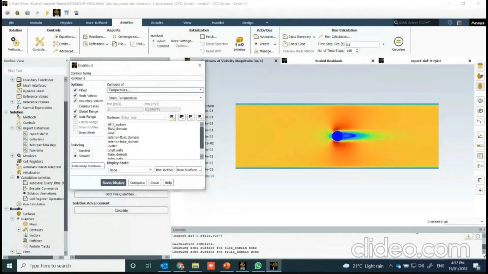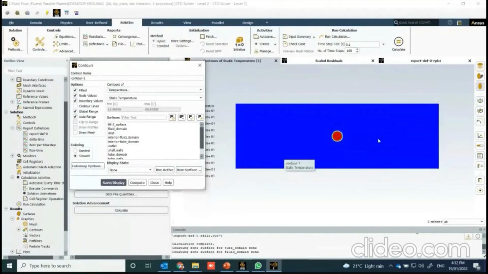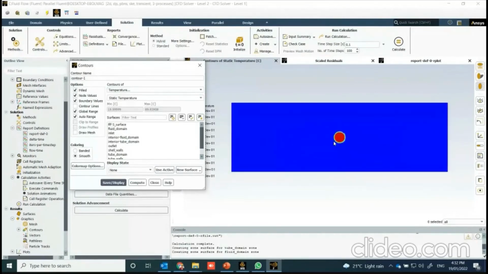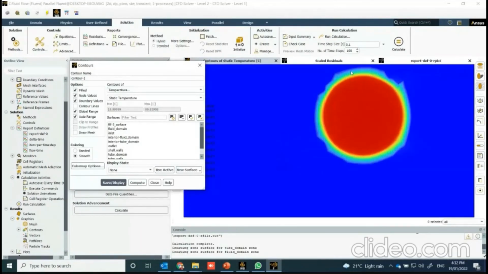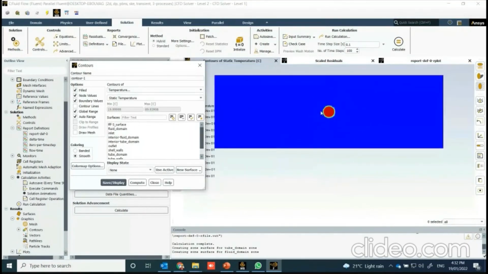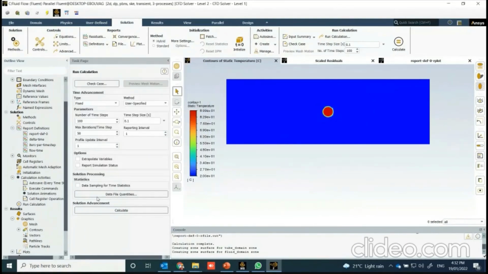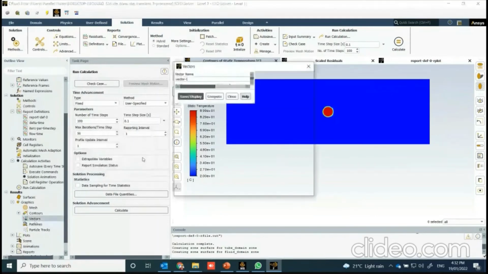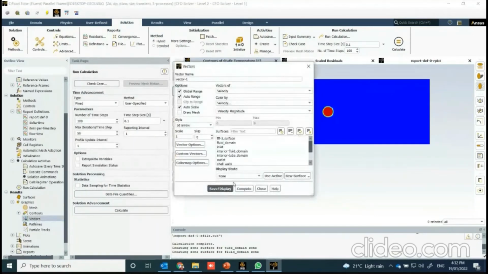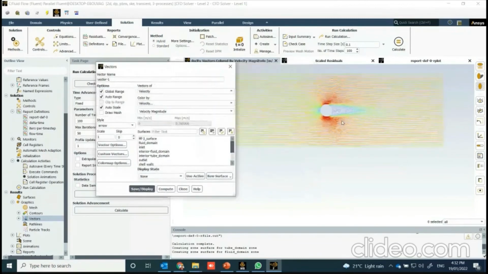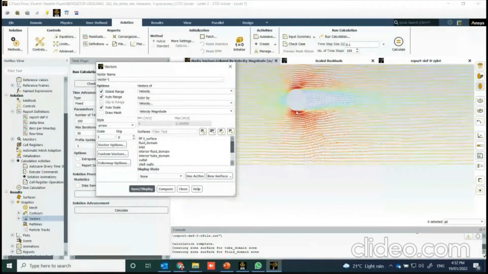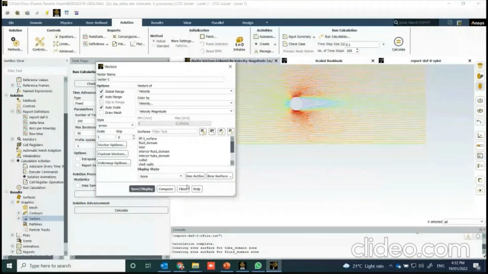Or temperature, as you can see, the cold water around the hot tube. You can zoom in and see that it starts to be cooled. The other option, if you are interested, is the vector. Also you can select, for example, instead of 3D, 2D and click here. You can see the flow vectors, which is very important.